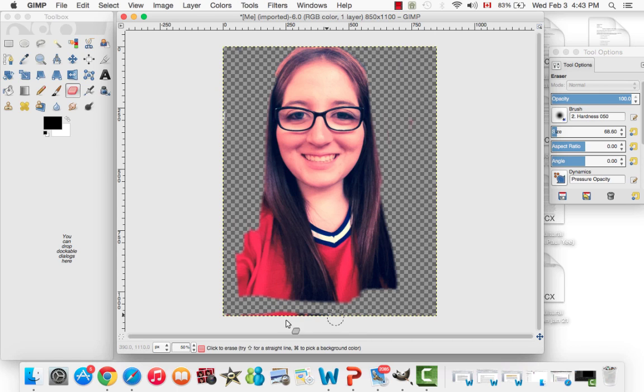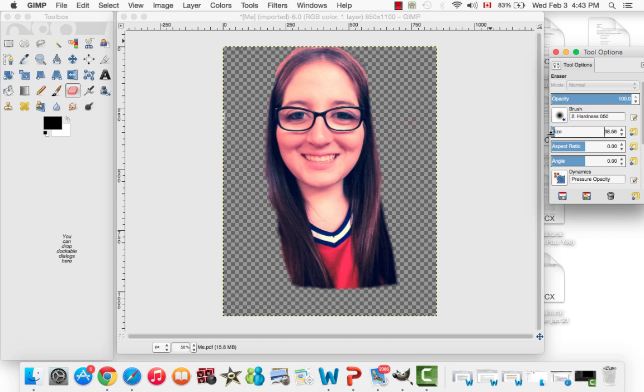It might take some time, but that's okay because you rather have a good photo than rush it. It takes some time to get used to, but once you get used to it, it's a lot easier, and practice makes perfect. And I've been practicing for quite a while now, so I have the technique pretty much here. So you just go like this, making sure that all of your picture is erased.